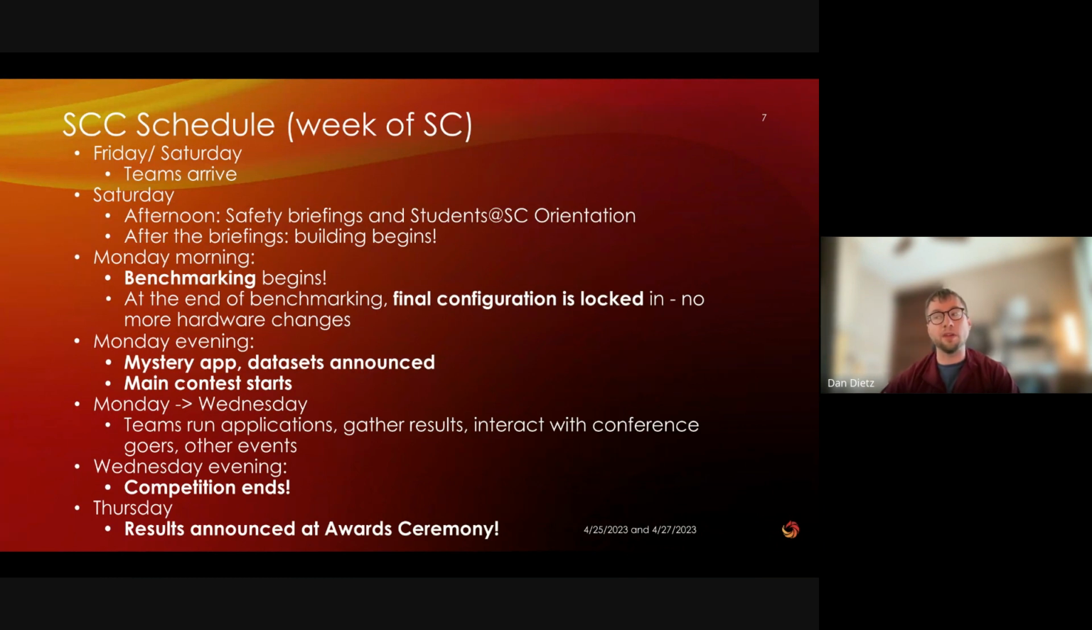And then you've got basically all day until probably like 5 o'clock to do benchmarking to get the best scores that you can. At that point, then we lock in the configuration. You can't make any more hardware changes after that. And then you'll get a very short break. And then Monday evening is the opening gala for the whole convention or the whole show floor.